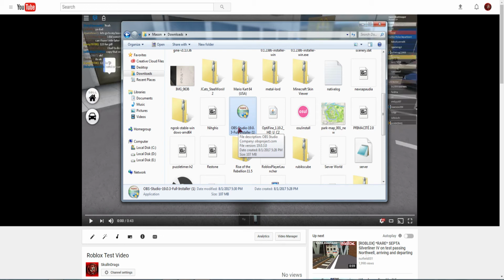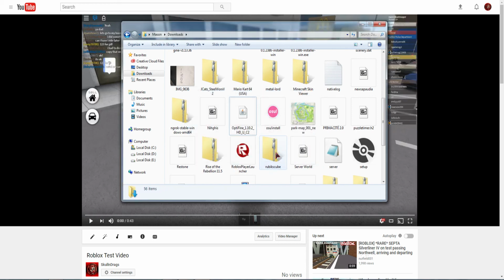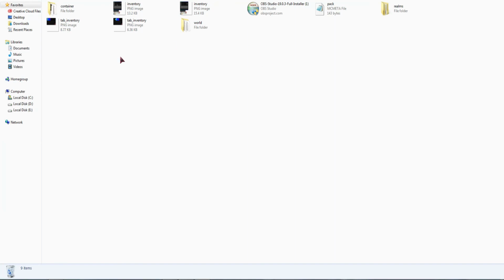So all you want to do is hold down Shift, make sure that's selected, make sure nothing else is selected. Go ahead and click Delete. And that's going to say, are you sure you want to remove this file to the recycle bin? And you're going to click yes. Now you're going to want to go to your desktop and go to your recycle bin. So you can see I'm in my recycle bin right now. It's normally the top left icon. So you'll see that it is here.